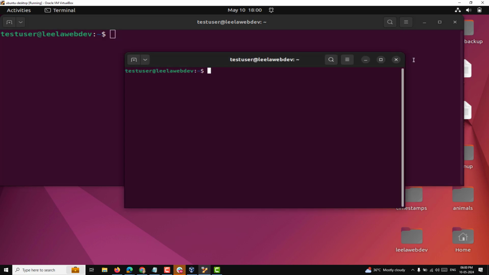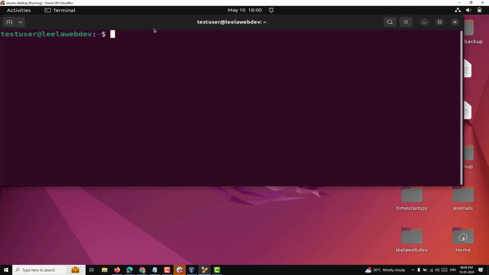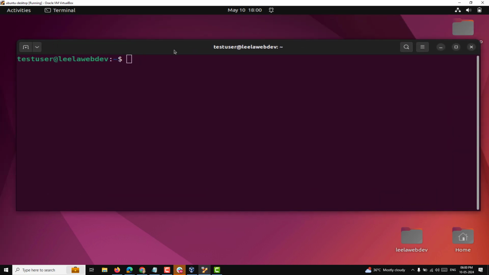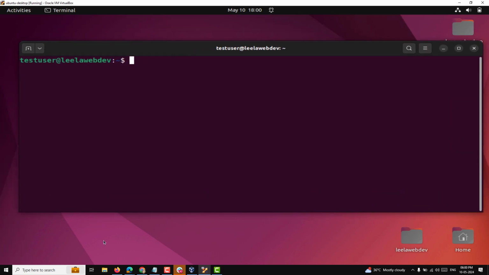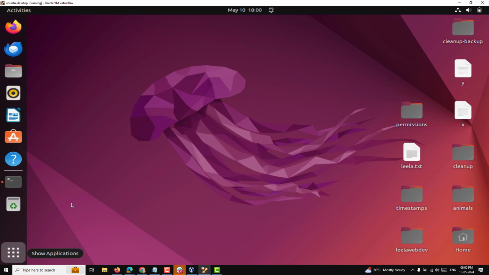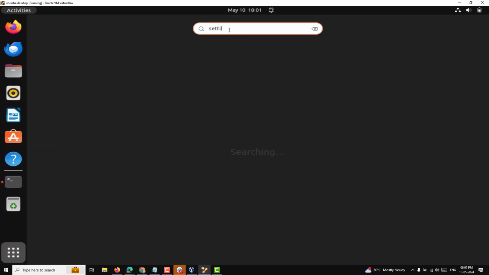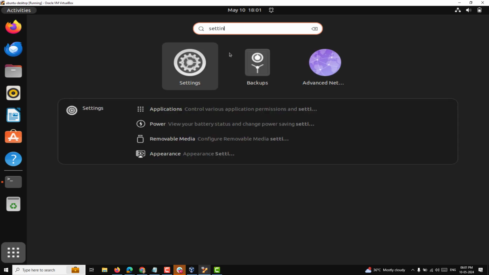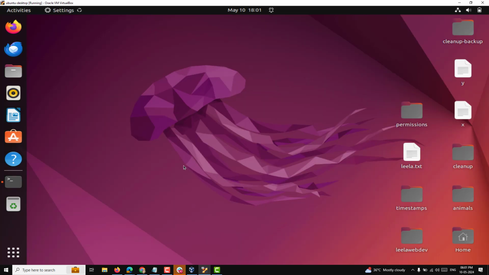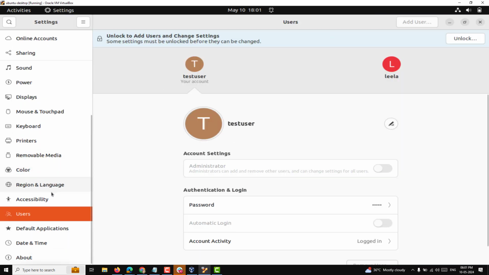Now, for the creation of a user, there are a couple of ways to create it. One is through the graphical user interface. If you go to the settings in Ubuntu, I am telling you about Ubuntu, and click on Users, here you can unlock it and add a user.